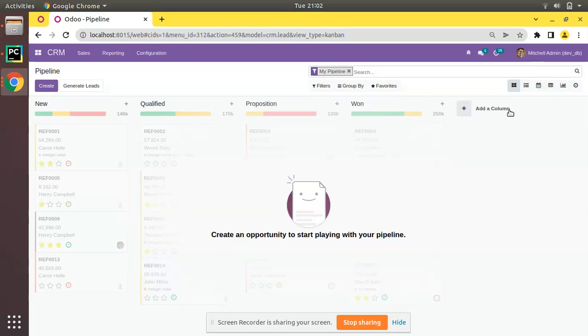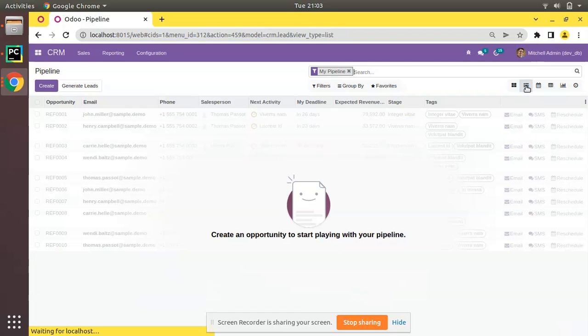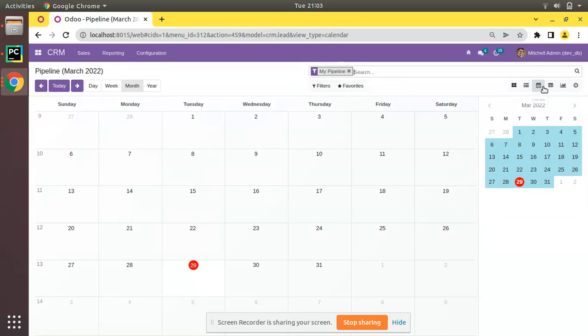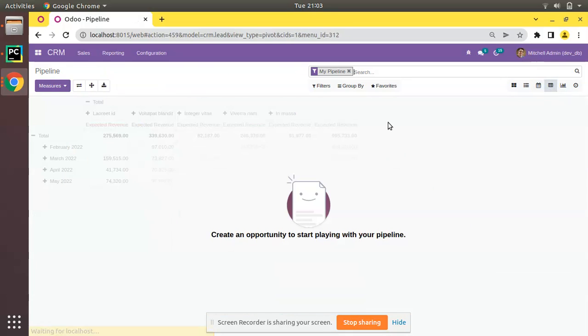You will see the same in list view also. This is the kanban view in Odoo. We will make a video on how to add a kanban view in Odoo later, but the sample attribute or sample data works with the kanban view as well as the tree view. Here you have some sample data, and if you switch to the list view, it is empty, but still in the backend you can see some data: opportunity, email, phone, salesperson, next activity, etc.